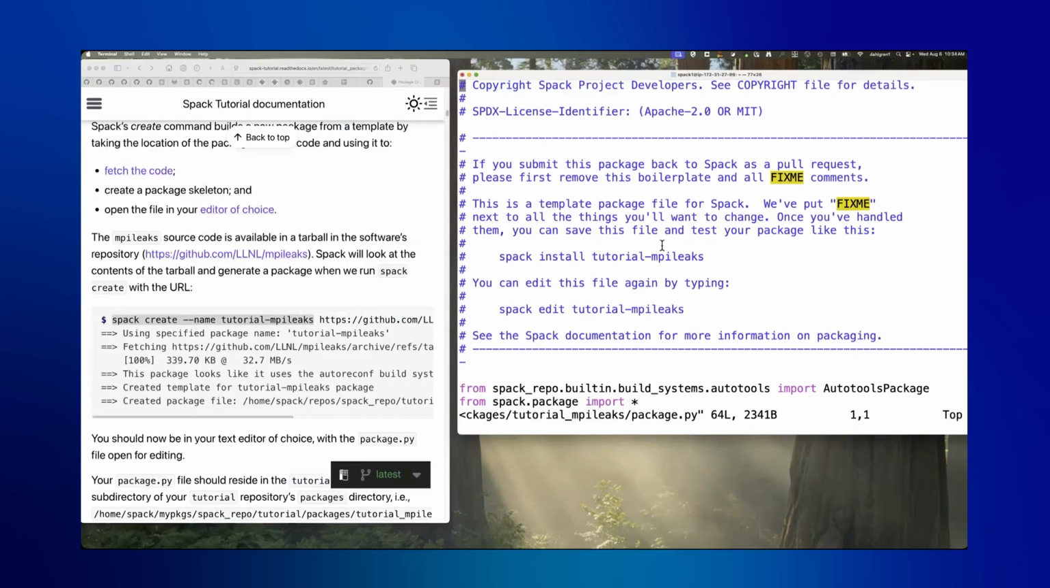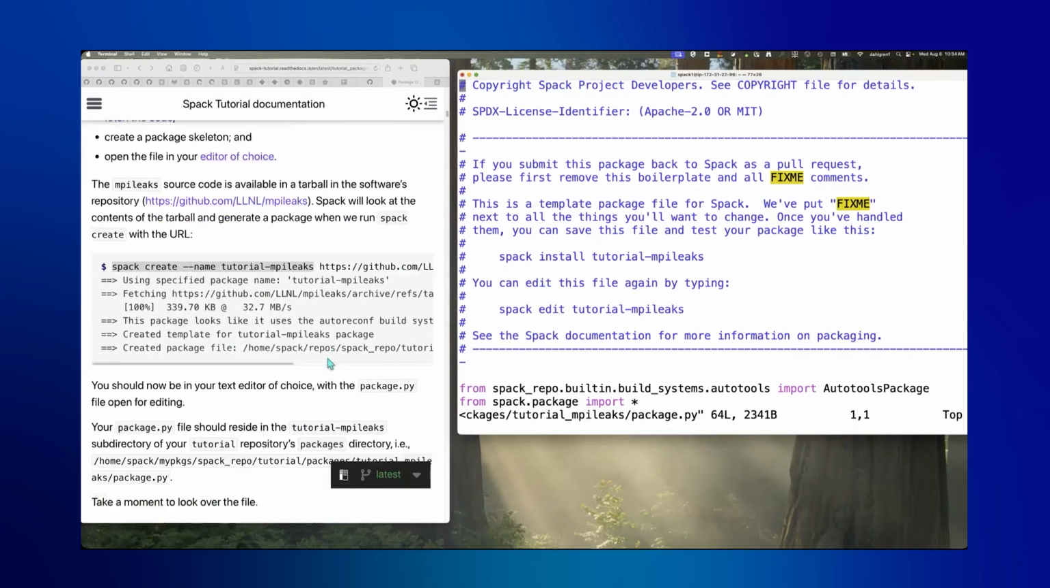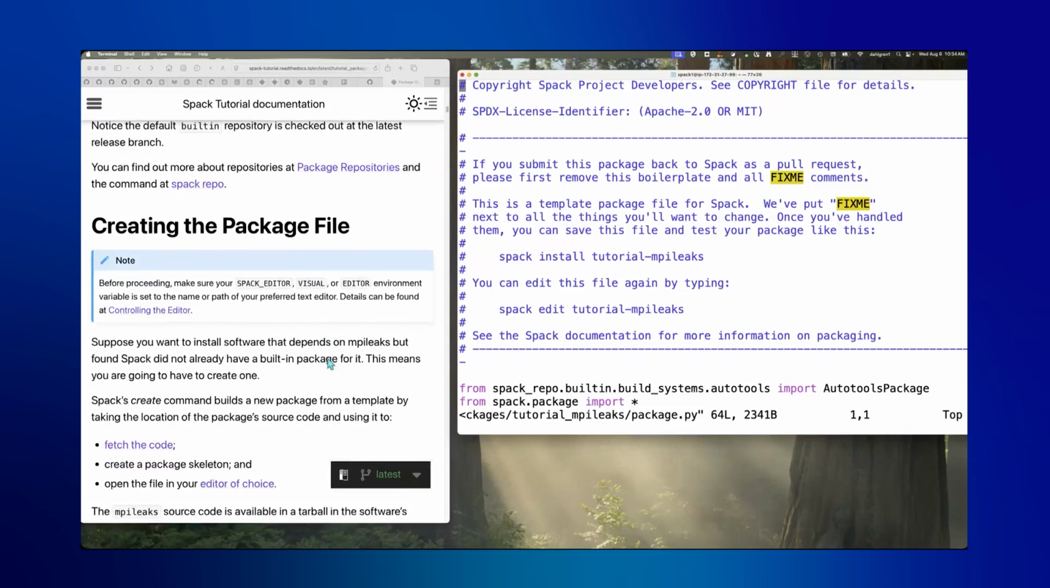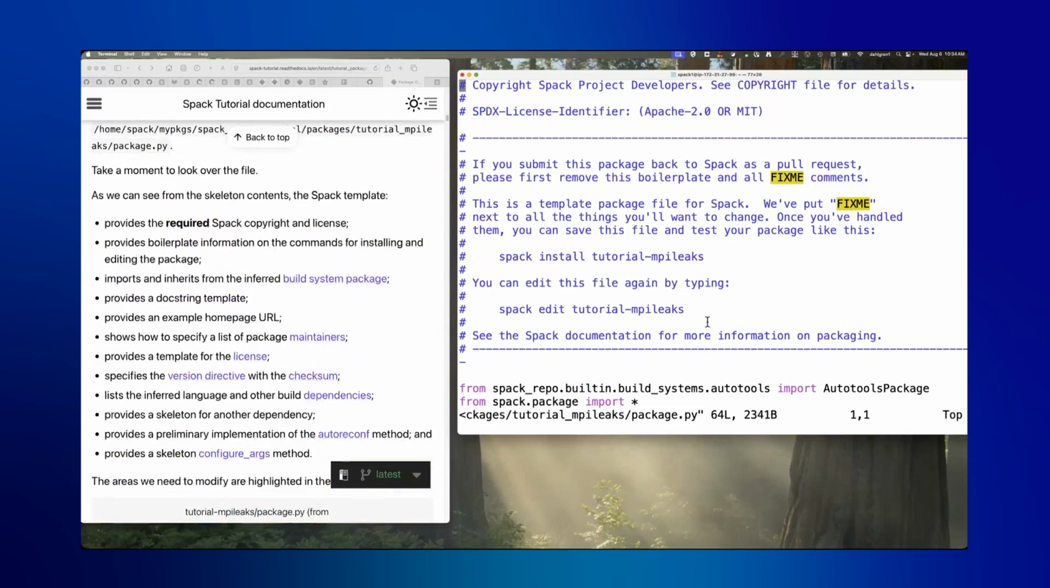Thank you. All right, so we have here, let's take a few minutes to look at what we've been given. We can see that there is this copyright at the top. This is the Spack copyright and the license. Please, if you plan to contribute your packages back, do not remove those. If it's only for personal use, that's fine, but we do ask that you not remove them if you're going to.